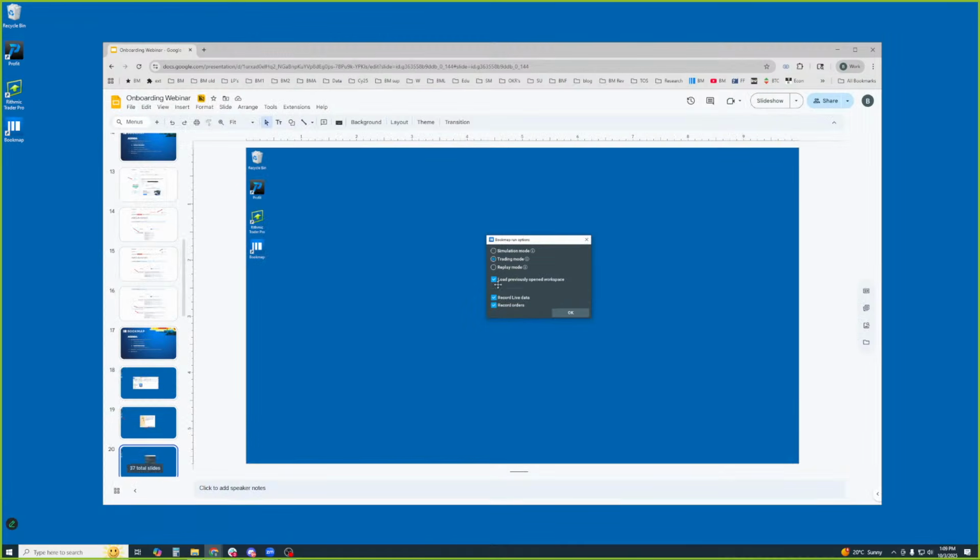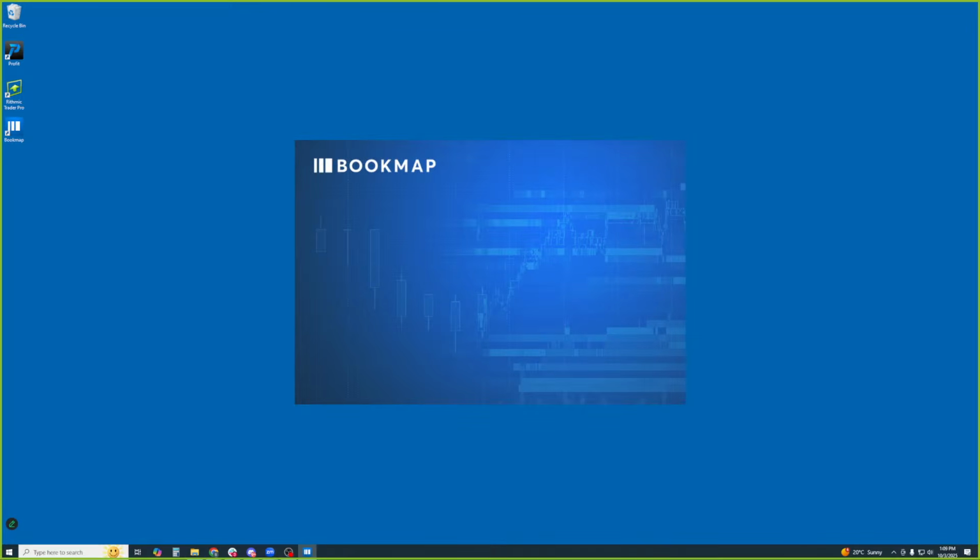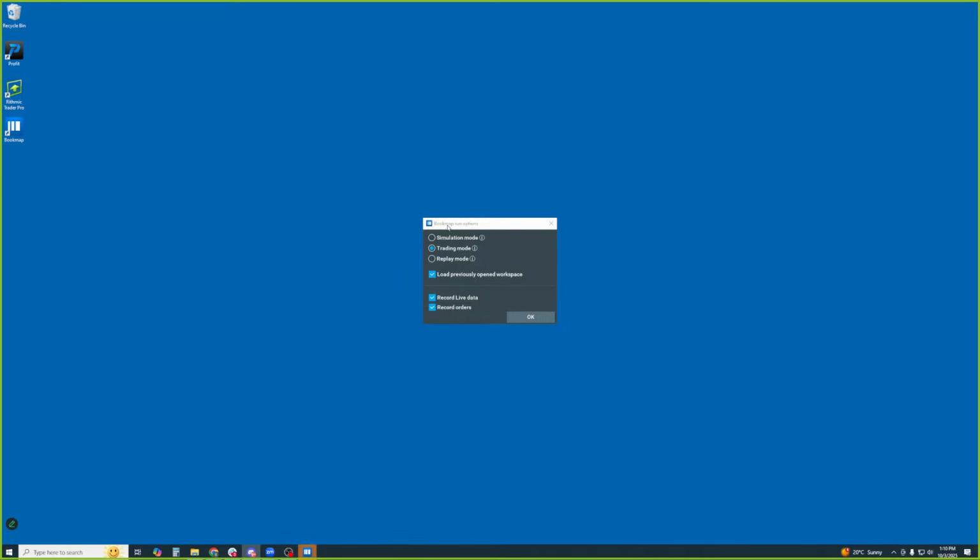So actually I'm going to exit the slideshow for just a moment. And here is my Bookmap here. I'm going to double click on it and I'm going to open it up right now. Okay, and Bookmap is just loading. And the run option window pops up. Okay, so the run option window, let's go through the run options and what exactly they are.